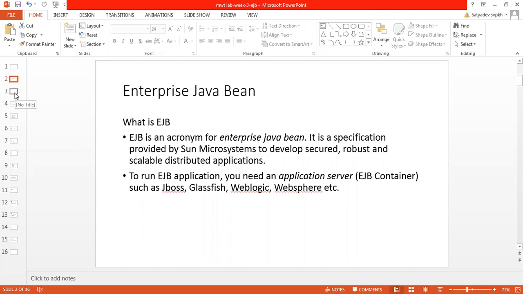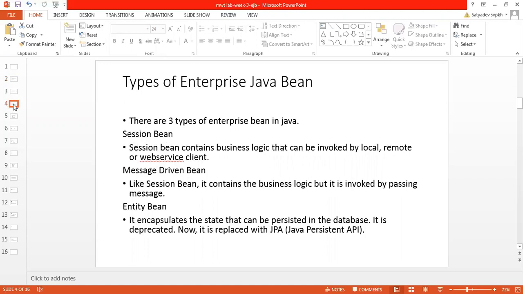EJB is the acronym for Enterprise Java Bean. It is a specification provided by Sun Microsystems to develop secure, robust, and scalable distributed applications. To run an EJB application, you need an application server called an EJB container, such as JBoss, GlassFish, WebLogic, WebSphere, etc.